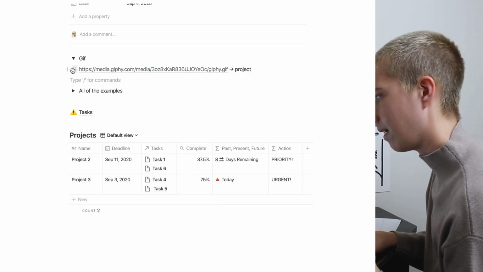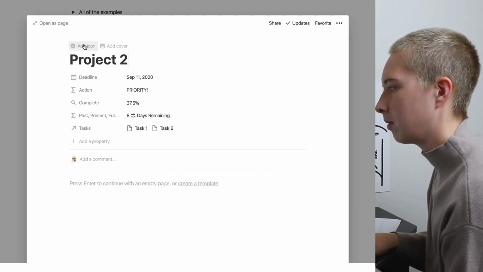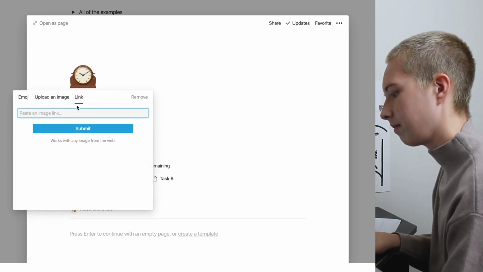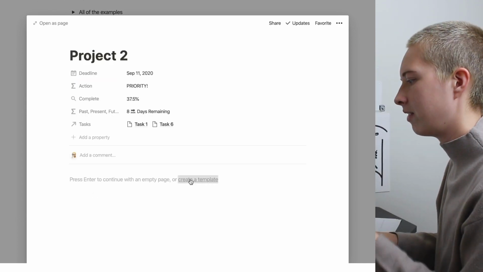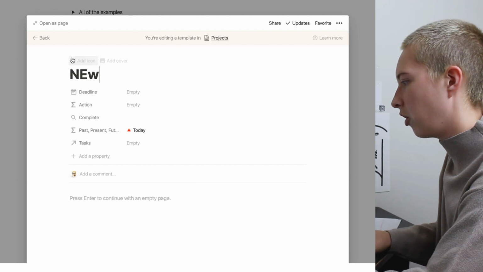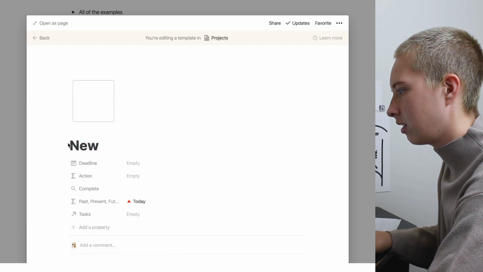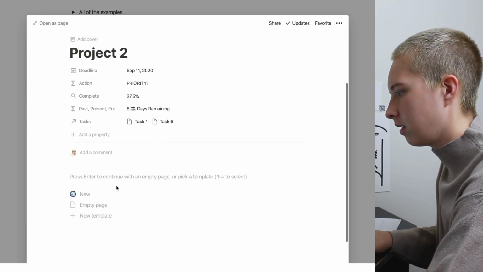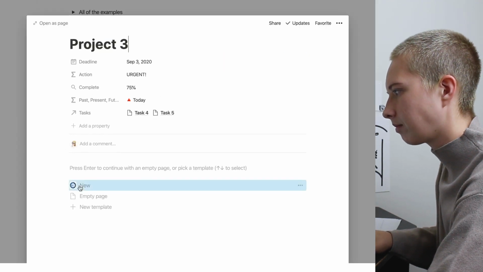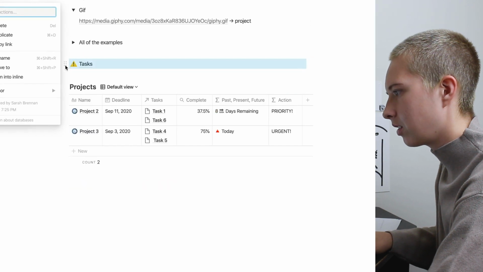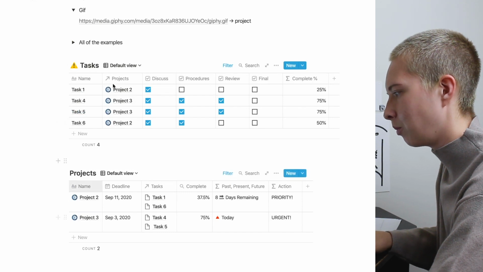One last thing, I'm going to add this cute little GIF to the icon. You can add GIFs to icons. I'm going to go add icon, link, paste in this image from Giphy that I found. That was pretty cool. Now, if you want to add this to every single one, I'll create a template called new, link, paste that image in, go to project 3 and new. Let's turn this back into inline, go to default, and you'll see it over here as well, these cute little emojis.